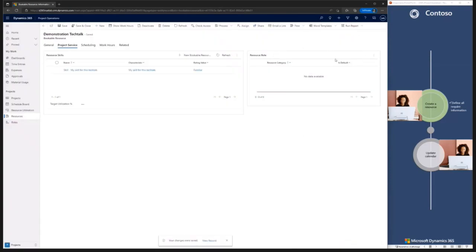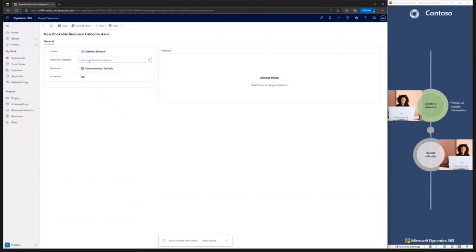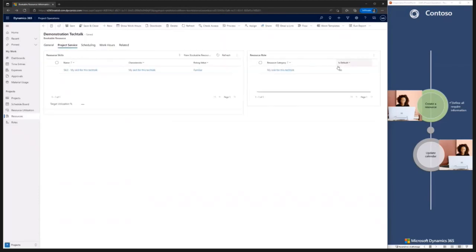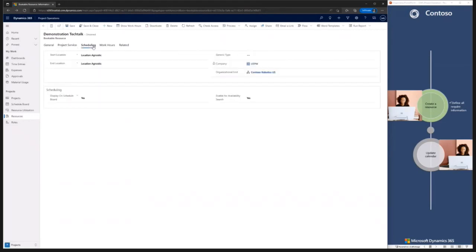Then I will create a resource role. So I will create a new role. So I will select my role for this TechTalk and I define it as default. So as I define it as default, the resource utilization should be coming from the roles. But as I will override this information in the target utilization, we'll take into account this one.